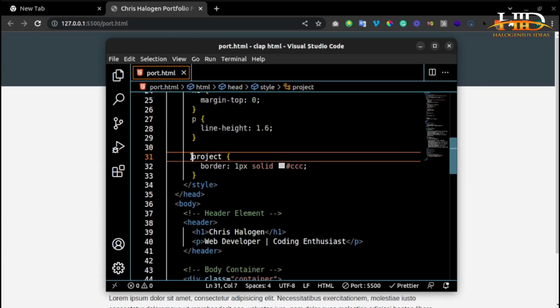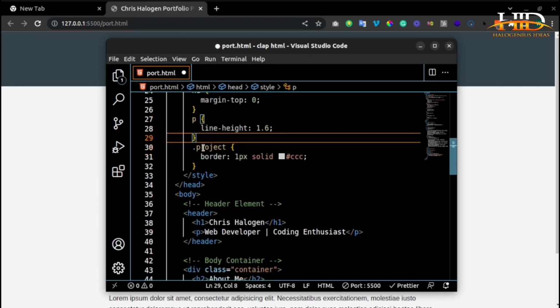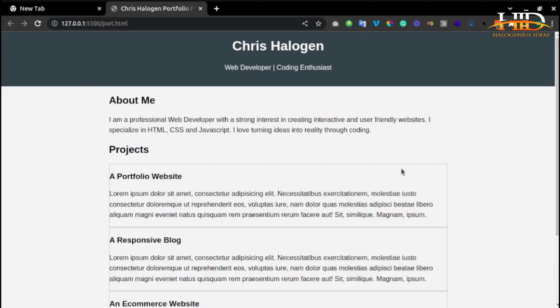So okay, I'm supposed to use the dots. Yes, I'm supposed to say dot project. Don't forget, project is not an element. Project is a class. So if I save this, you can see the border I added.